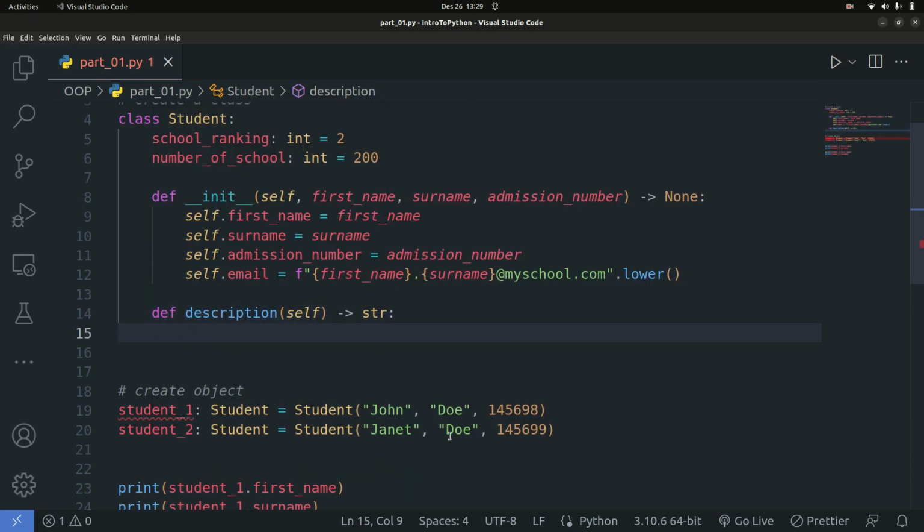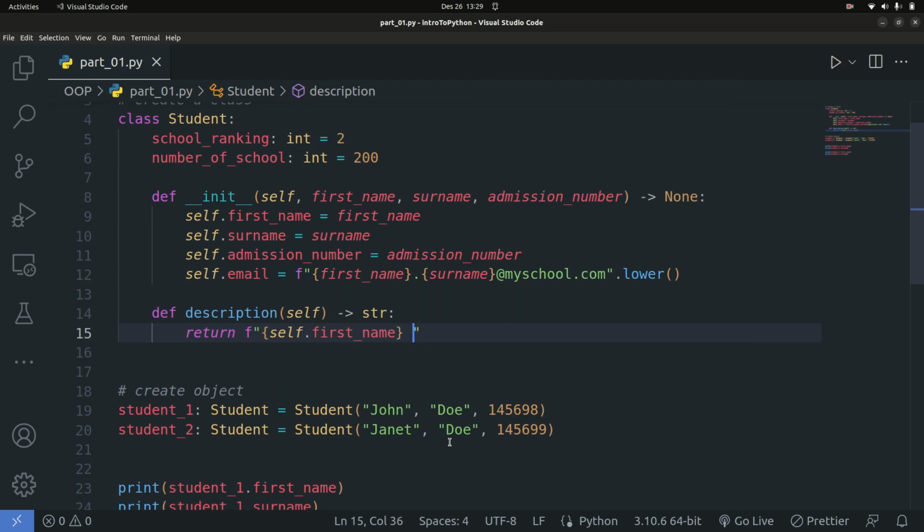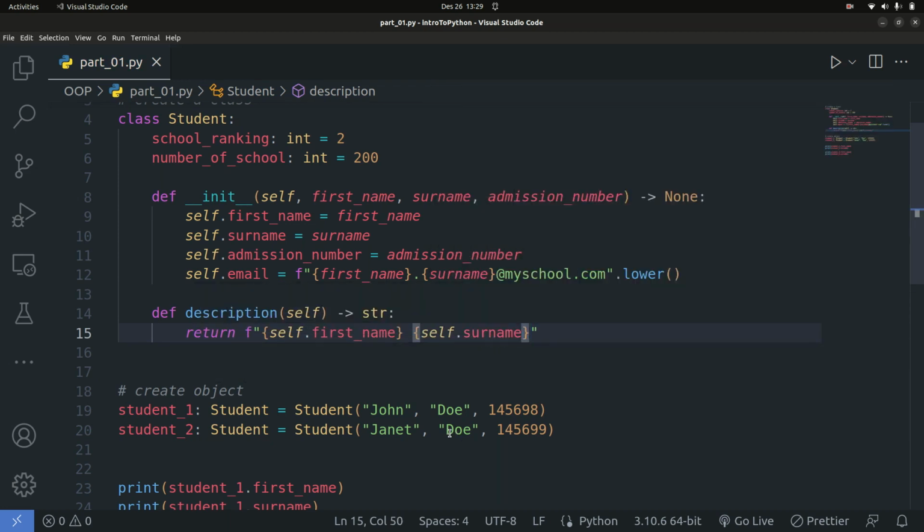So when you say return, you're going to be using an f-string again. So to return the first name, we're going to say self.first_name. Here we're going to say self.surname, and then finally we want to go ahead and say self.admission_number. So self.admission_number. Good. So once we have all that done, we are good to go.